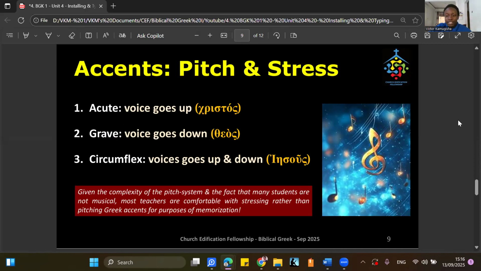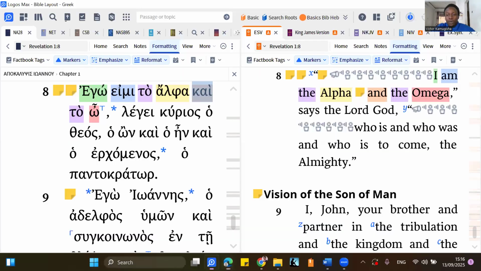That is Revelation chapter 1, verse 8. I'll just read the first part. Okay, so I have it here in Greek, and then here is the English. Let us first read the English, the first part: I am the Alpha and the Omega. Let us look at the Greek.